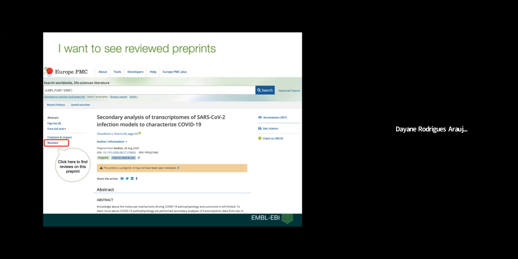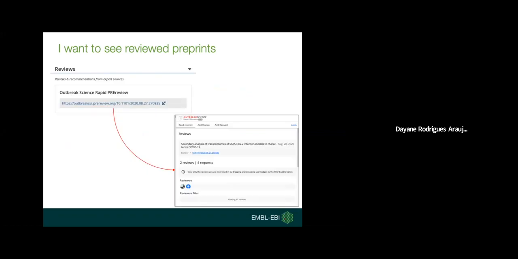Once you click on the preprint of your interest, you find the review section on the left-hand side of the page, and you can also find it here in this red box. You will find the link in this section, and you can click on it, and it will take you to the review or comment on this specific platform.